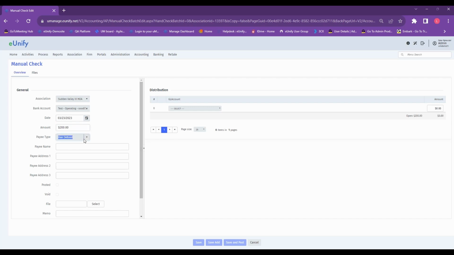Now you've got a couple options for payee type. We have a user-defined option, which means you can enter in the payee name, payee address, city, state, zip, all that. So you can do that manually. Another really nifty option we have is make the payee type an owner, and then you will be able to look at your owners in eUnify, and you'll be able to pull the owner information into the manual check module. So I'm going to choose Benjamin Stark.